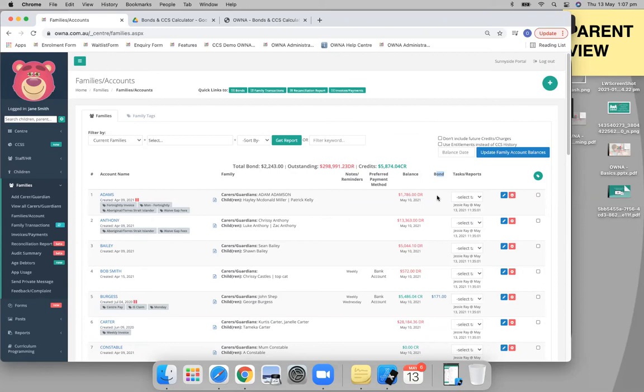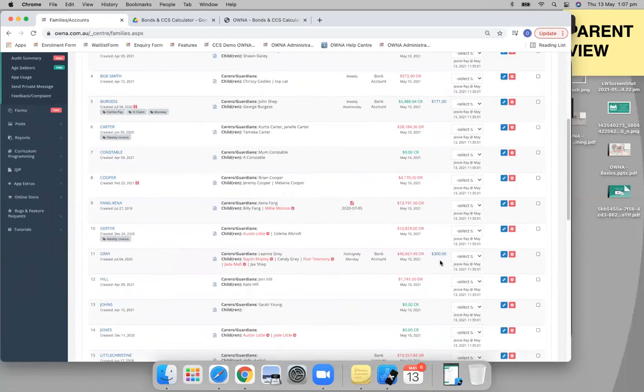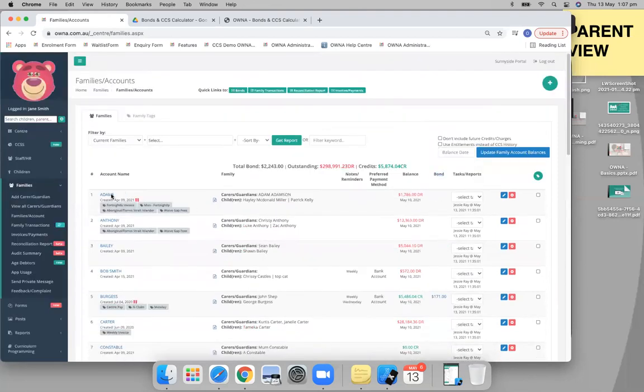It's just so if you've collected a bond outside of OWNA, or you will or have collected a bond within OWNA, it's just for you to keep a track record of where that family's bond balance is at a particular point in time. So I can clearly see here the Burgess family has $171. If I scroll down this list, I can see Gray has 300, and it's just about keeping that record. It's very easy to do.